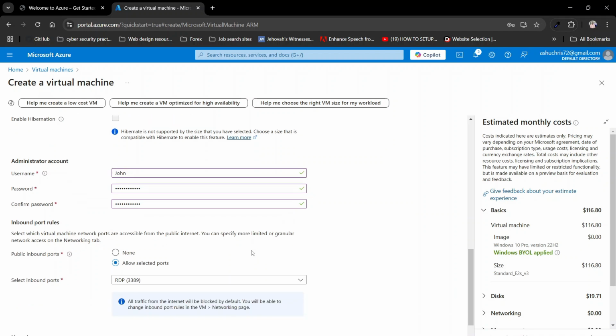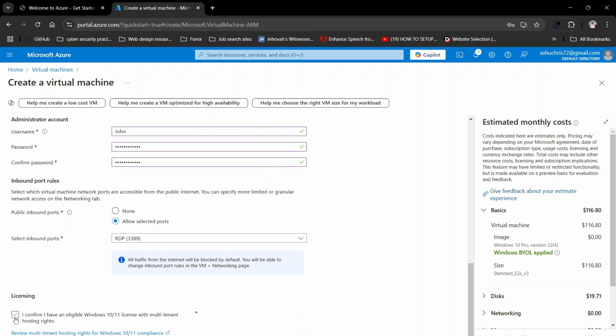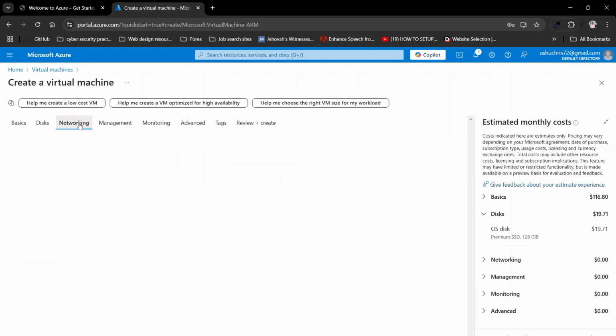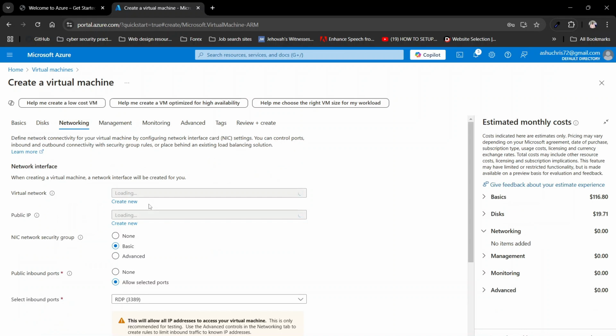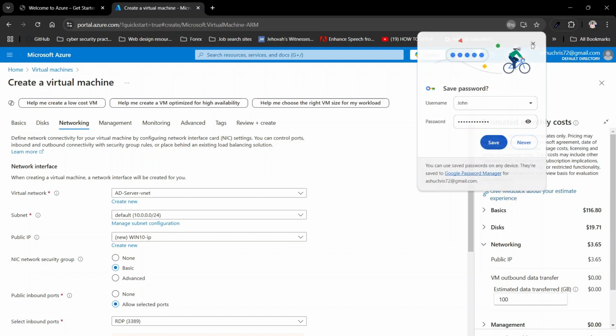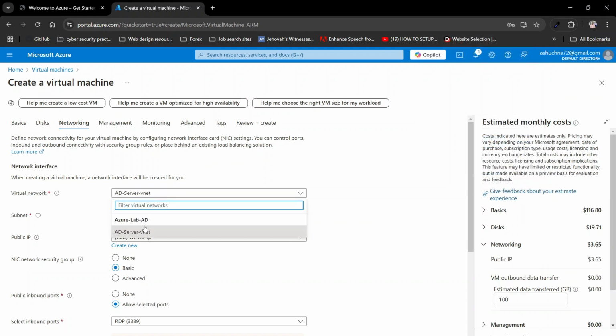Okay, matches. Of course, you have to confirm this licensing. Go to next. I'll just fast forward to networking. So under virtual network, it's very important that we have the same virtual network that we use when creating the server. We are using the same here also.